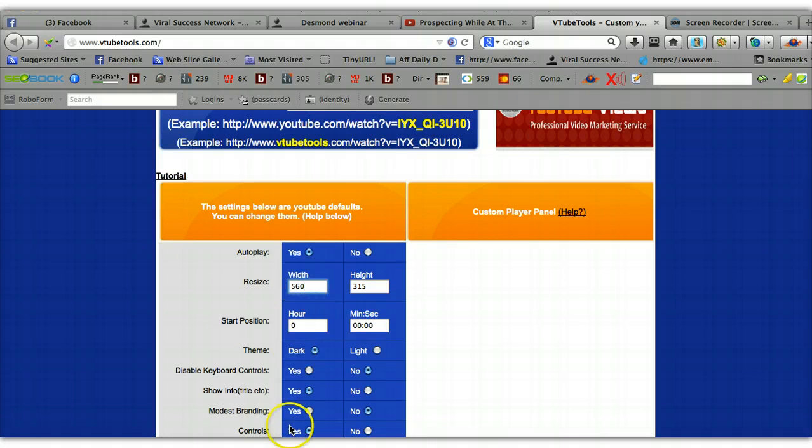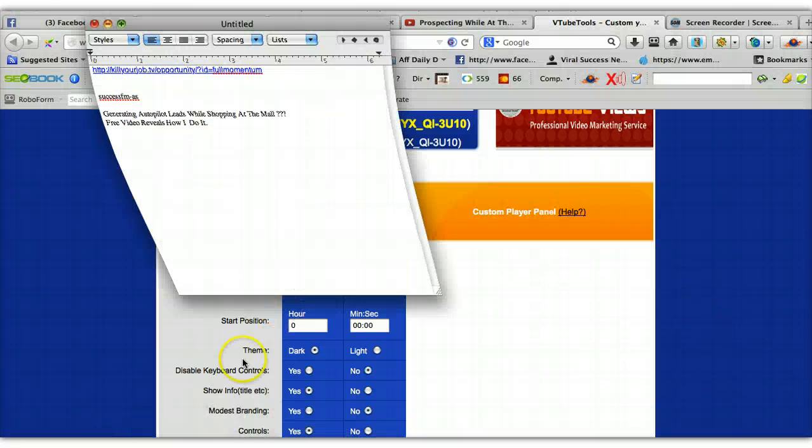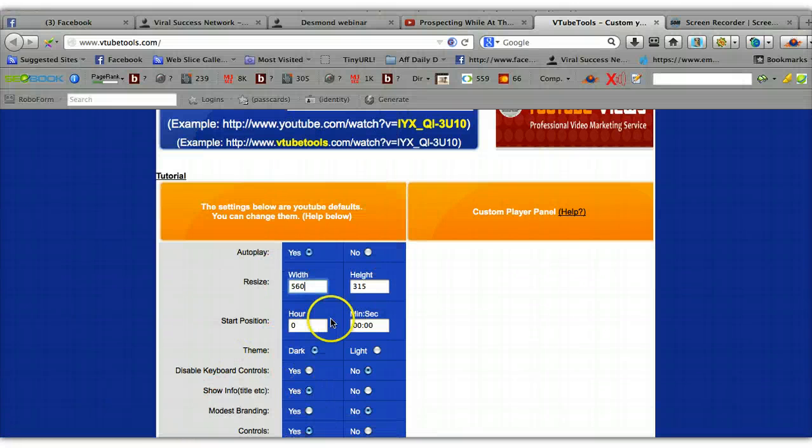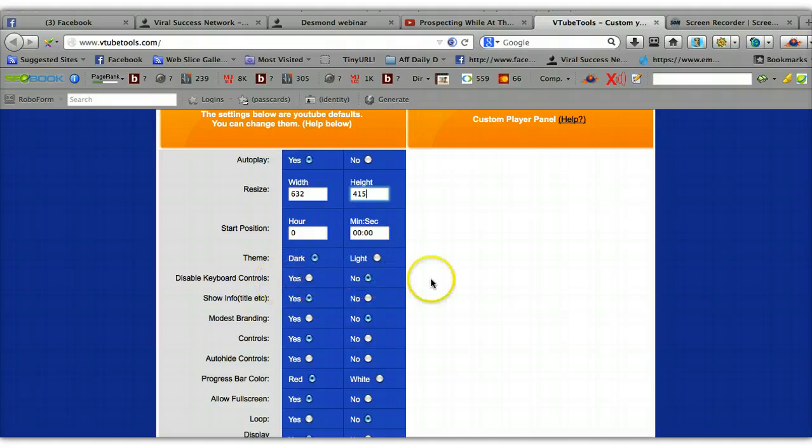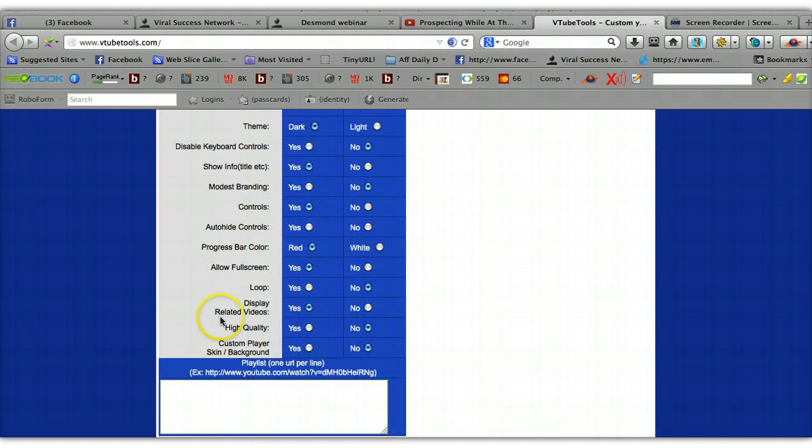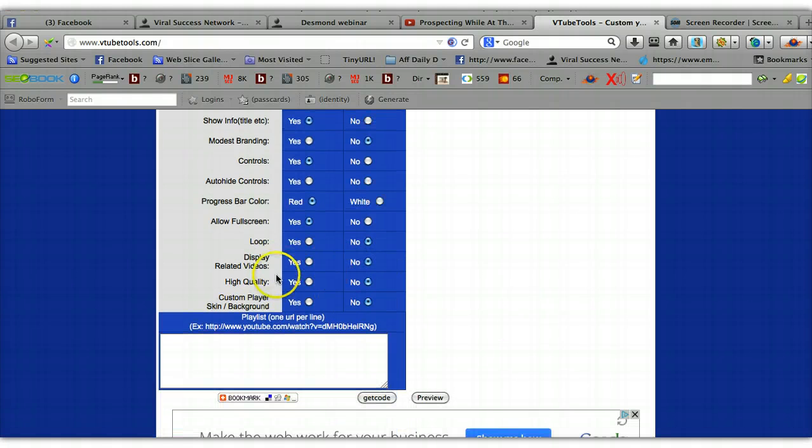Let me check. I think I want to use 632 and 415. Usually I don't touch the other settings anymore. I look for this display related videos option, because I don't want my viewers to see other videos after watching my video. So I just click no, and that's it. I usually click the high quality option as well, and then I click get code.